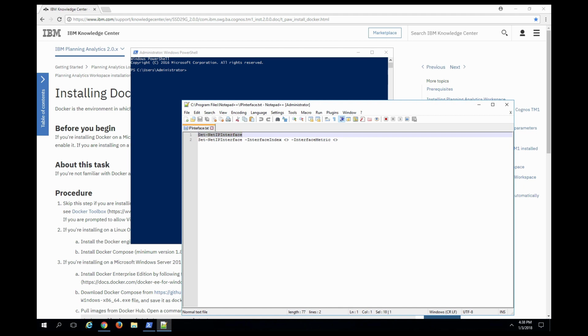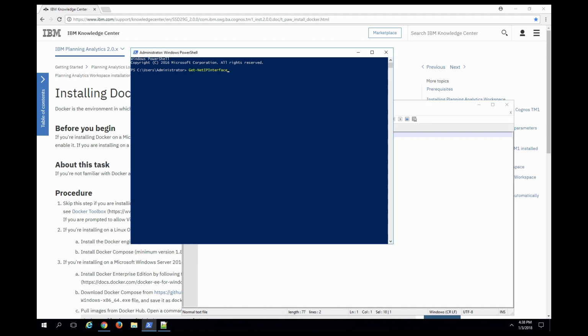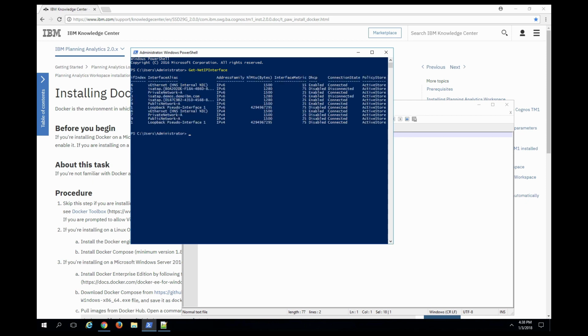We'll do a Control-C, Control-V, enter. Okay, so now you can see that there are quite a few interfaces defined in here, but there's one here that was added later on, which is this HNS internal NIC. This is the one that Docker uses, but the one that I want to use for my TM1 servers is here, the public network address.